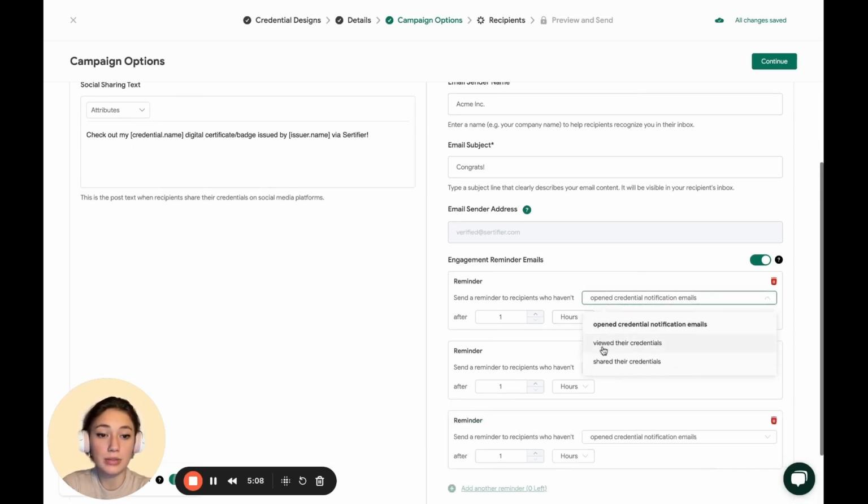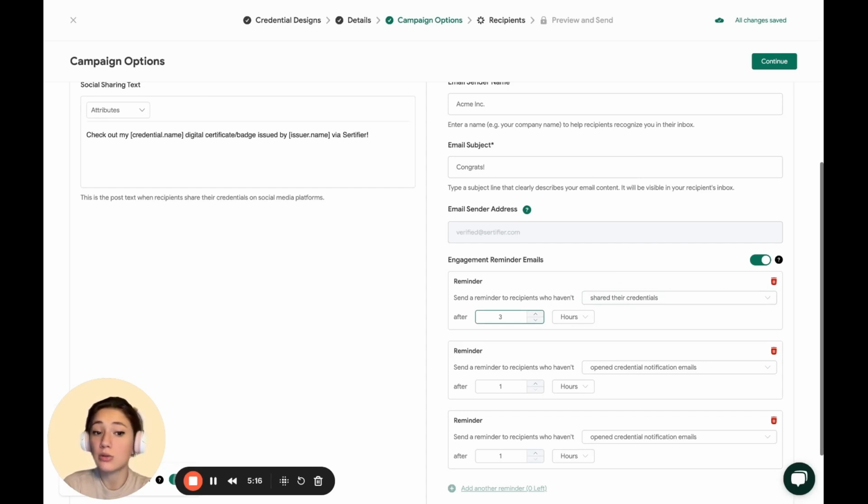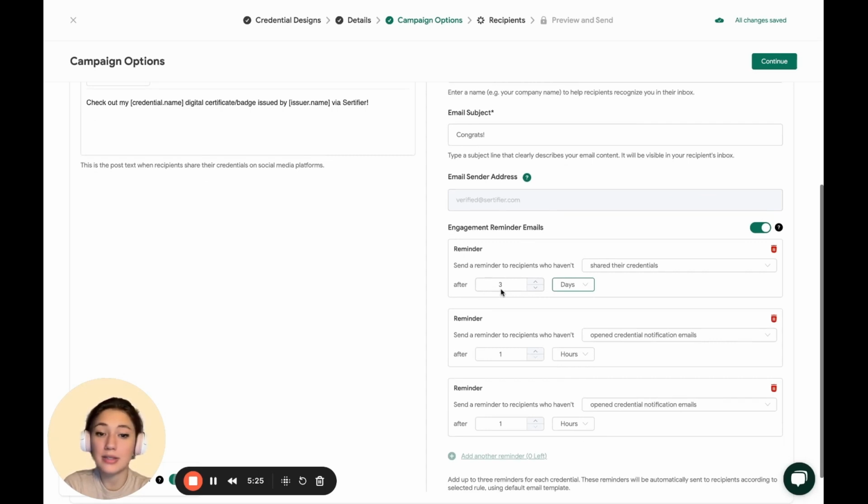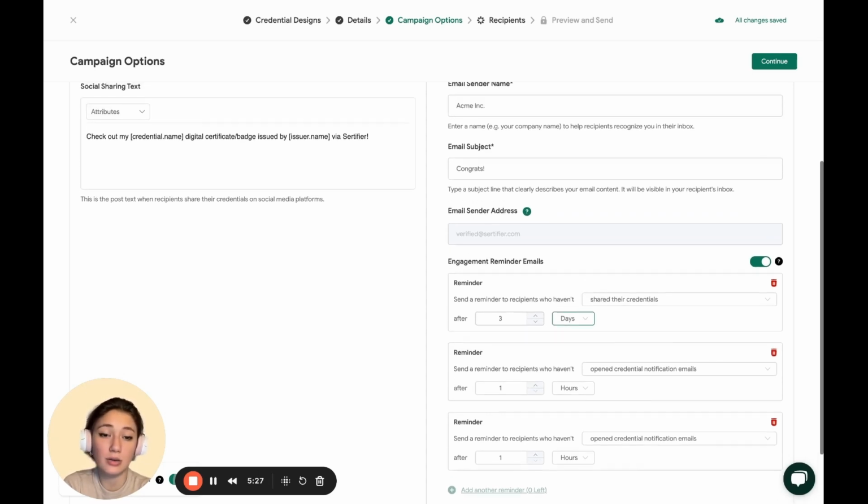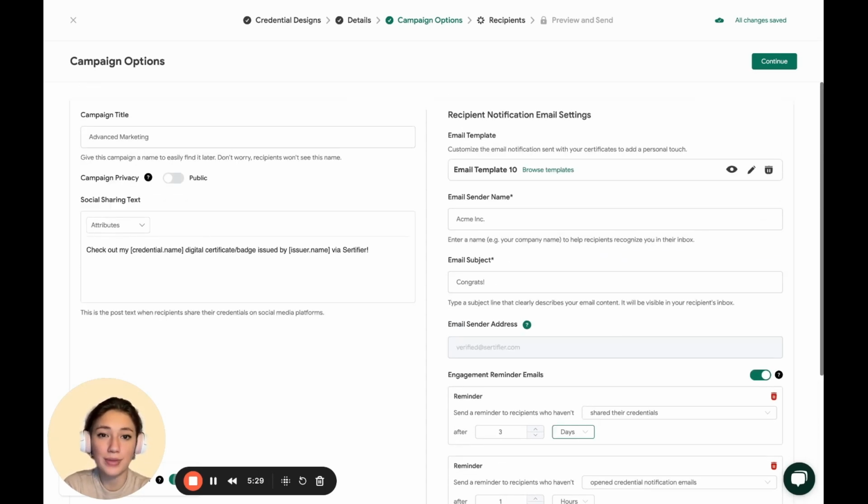I can choose from this list. After choosing the case that I want to use, I can also customize the time that the reminder will be sent out. So, for example, in this case, if in 3 days the recipient didn't share their credential, they will receive an email reminder reminding them to share their credential on their social media platforms.